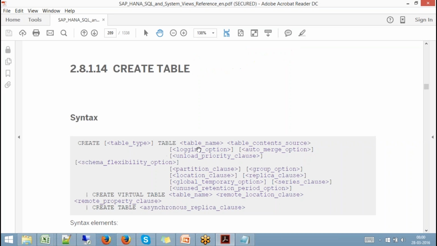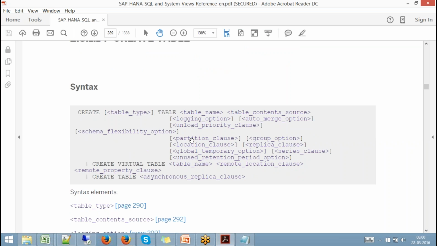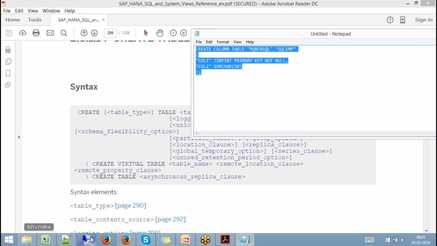You have lots of options while creating a table. See the other parameters like auto merge, partitioning clause, unloading priority, schema flexible option, unused retention option, global temporary option. We'll have to see that to be more strong in this statement. Okay. But for now, just select this. So I'm going to use this statement.